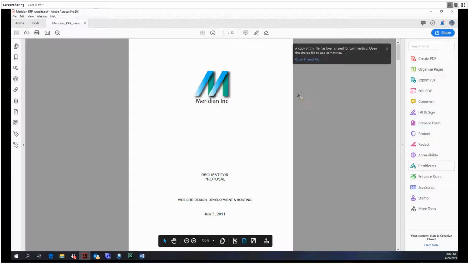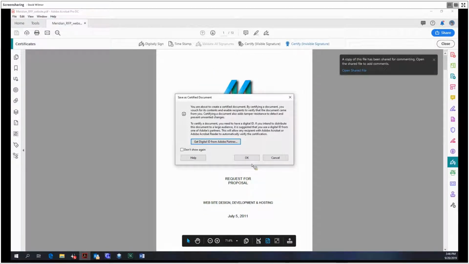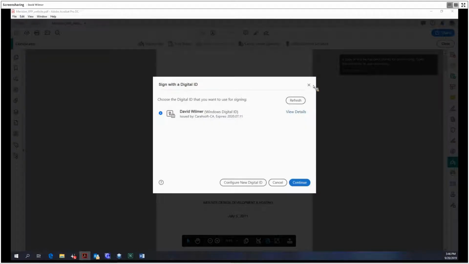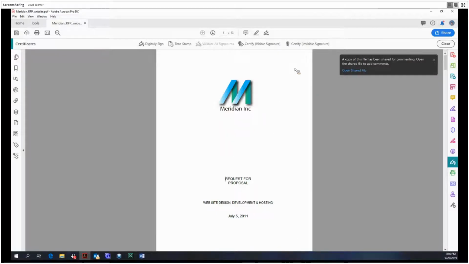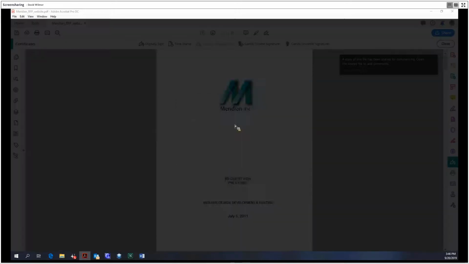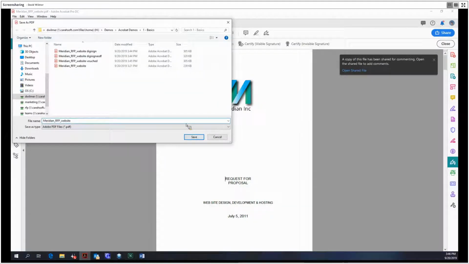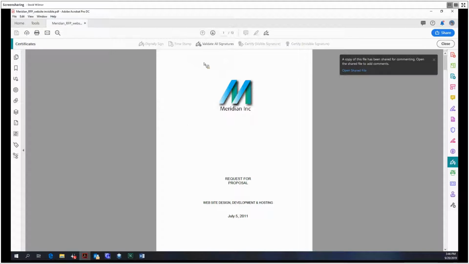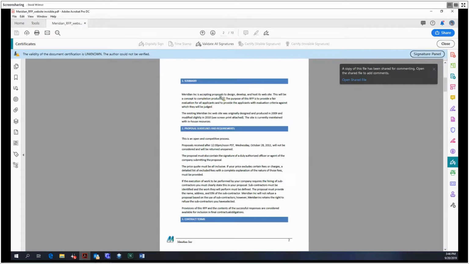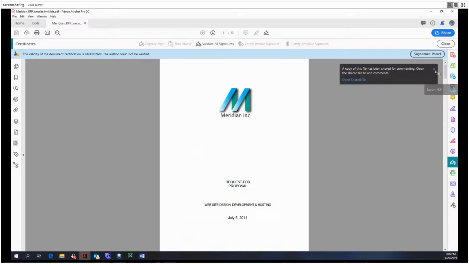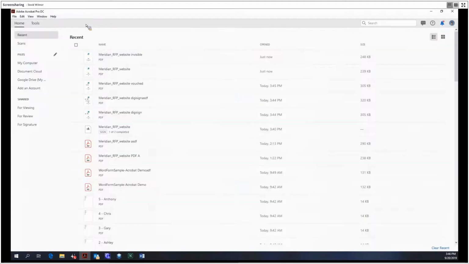So similarly, the last step is just to certify with an invisible signature. So it's the same thing as before, but there isn't going to be any signature in the page. Just like that. And you have some options over here. You can view the certificate details and then sign. But notice that there's no actual visible signature within the document. So, that's all there is to it for the certificates tool.